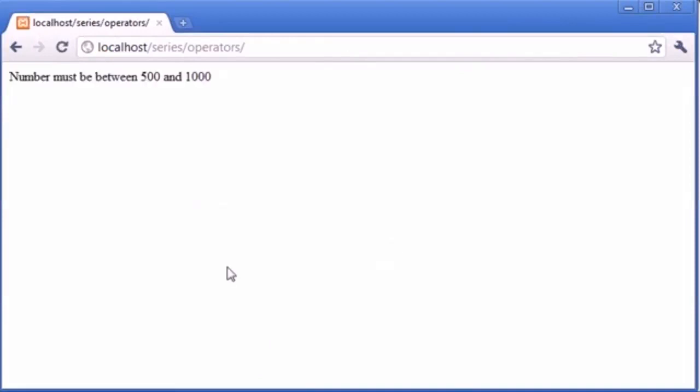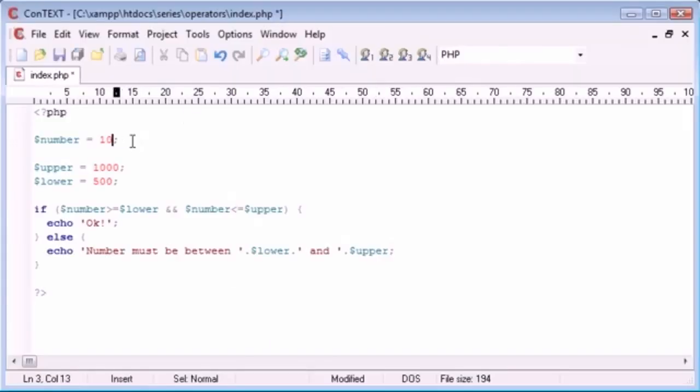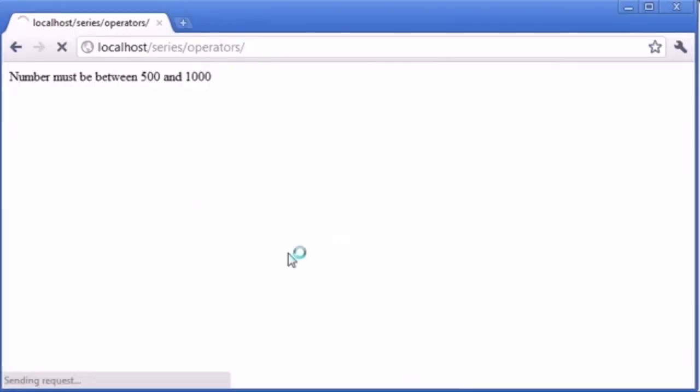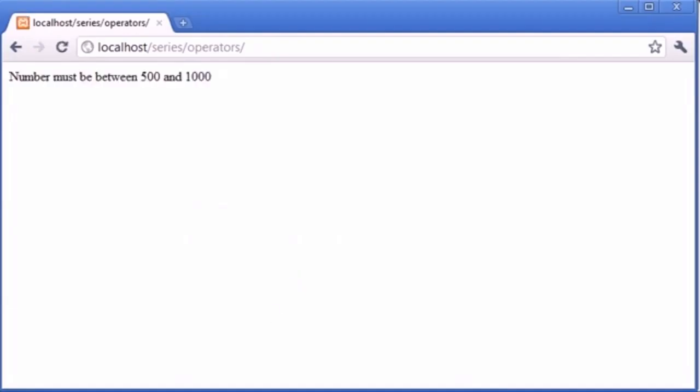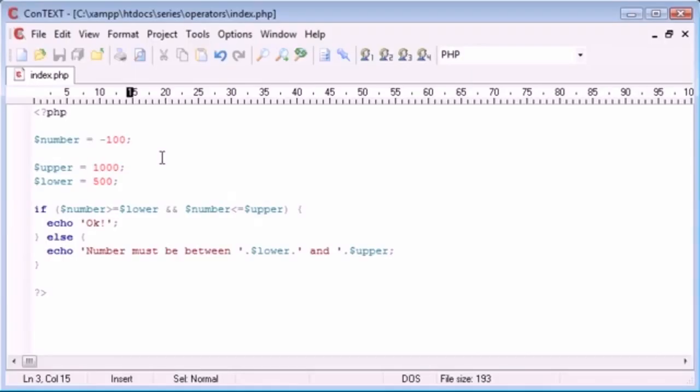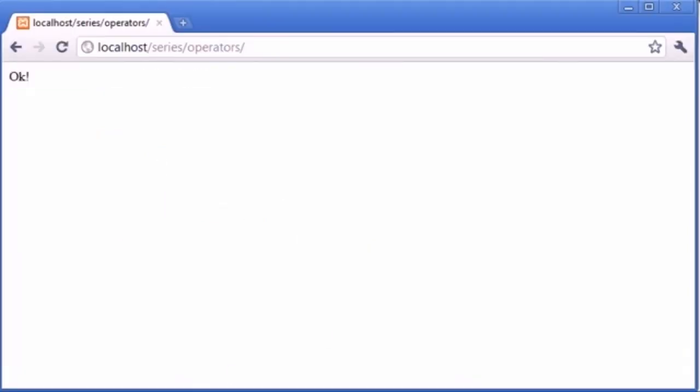So if we refresh so far, number must be between 500 and 1000. If we pop this straight in the middle and say 750, it's telling us that it's OK. So let's go and say a minus 1000, minus 100, for example. Number must be between 500 and 1000. And then we can do the inclusive numbers as well. So if it's 500, it's going to be still OK.